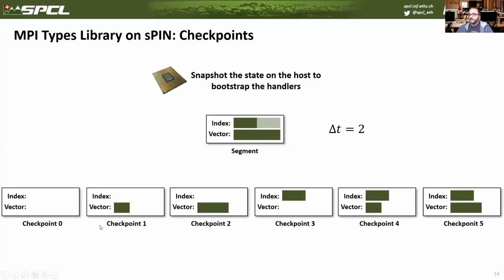And now the idea is that when you get the packets, the first 2 packets will use checkpoint 0, but the third packet can use checkpoint 1 directly, because it can resume from this state and basically pay 0 fast forward overhead. Okay, and so on. So now, how do we use them?